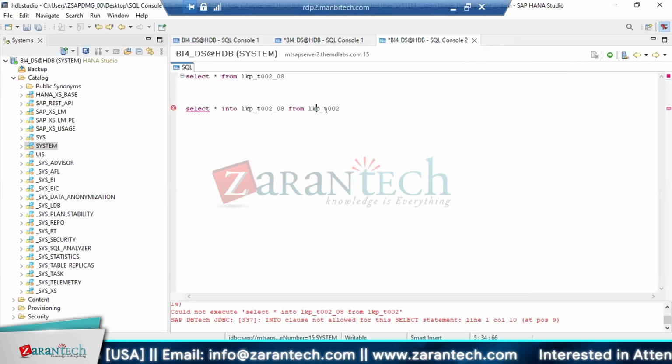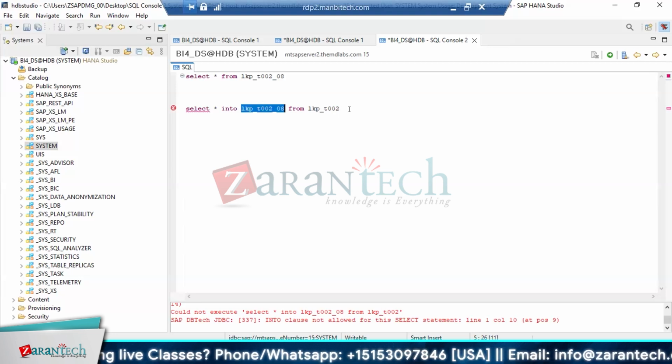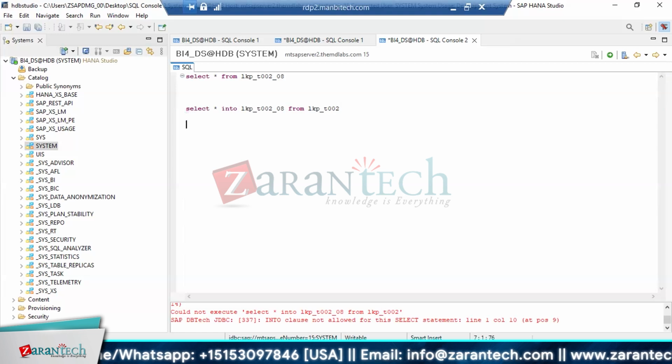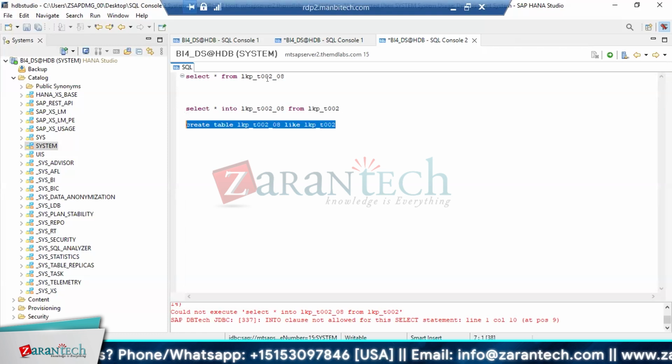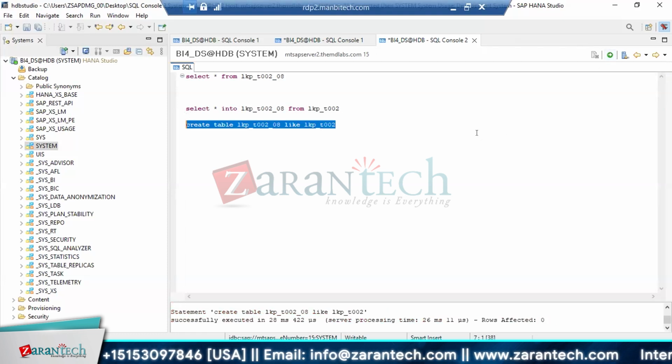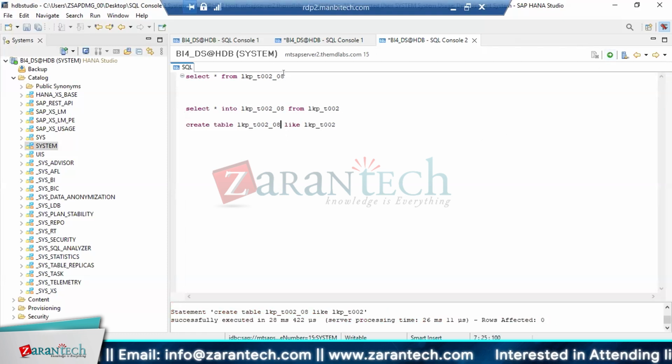Okay, now I have to do a cloning. How do we do that? Create table. Wait a moment. We can write create table this. I think it's like this. I think this should work. Yes. Oh, I got it, Brad.